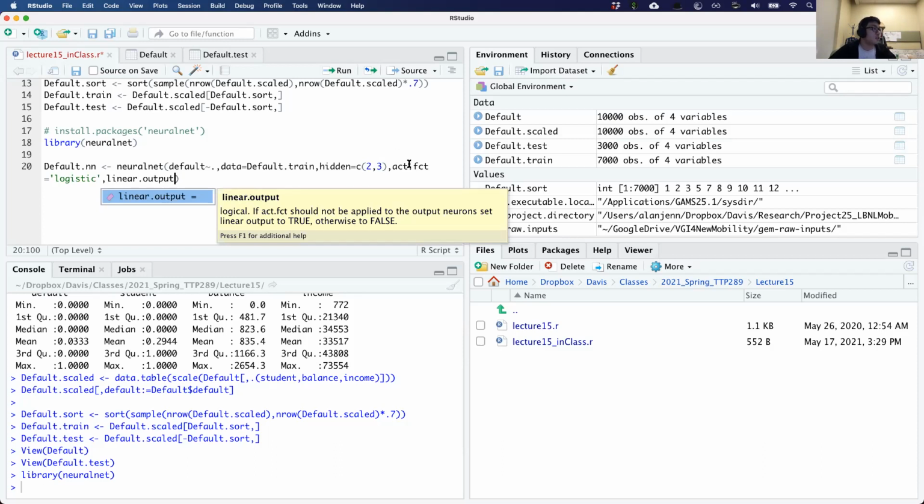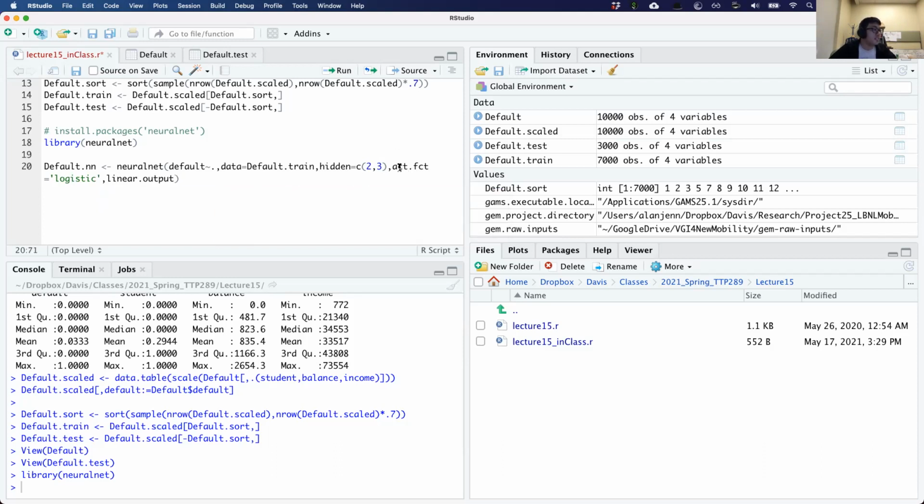Oh, okay. So ACT.FCT stands for activation function. I'm going to have it as a logistic because it's a binary output, and so linear output will be false.